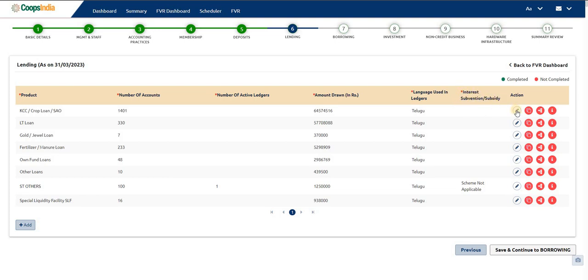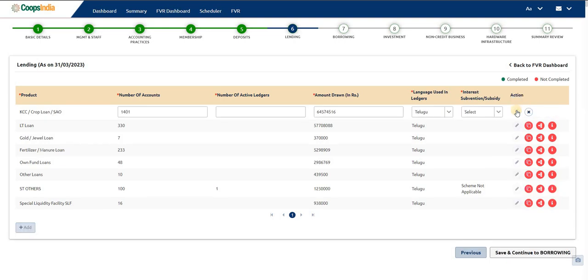Pencil icon. Editing of data could be done by clicking on the pencil icon in the action column. The raw data should be saved by clicking on the save icon in the action column.